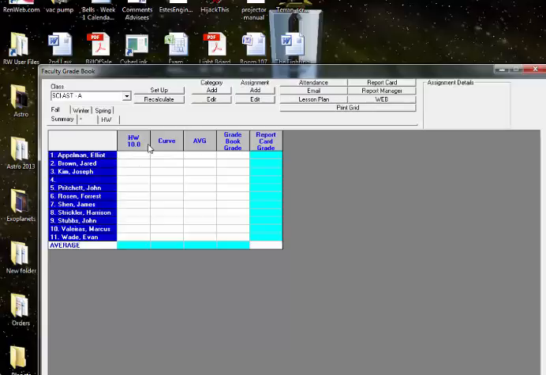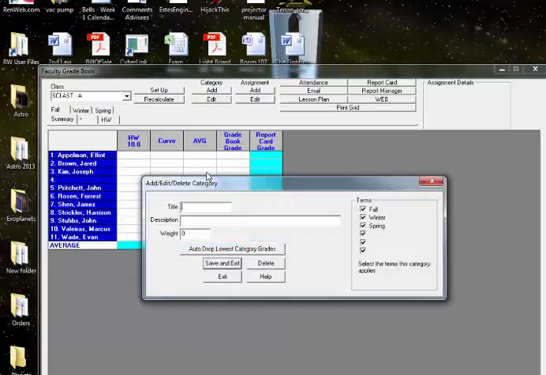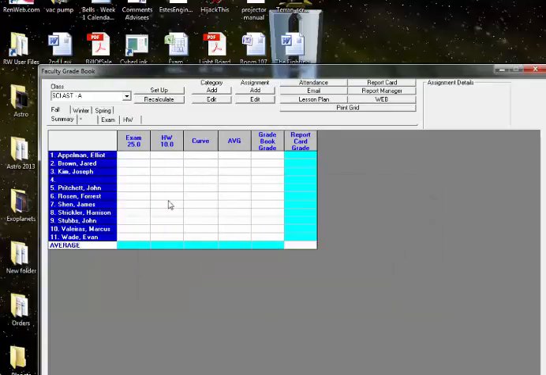I'm going to go ahead and add another category. The category is going to be called exam, and that's my trimester exam. And those have a weight of 25%. Remember, this represents percents down here. I'm going to save and exit that. And there it is. It appeared, 25%, homework at 10%.